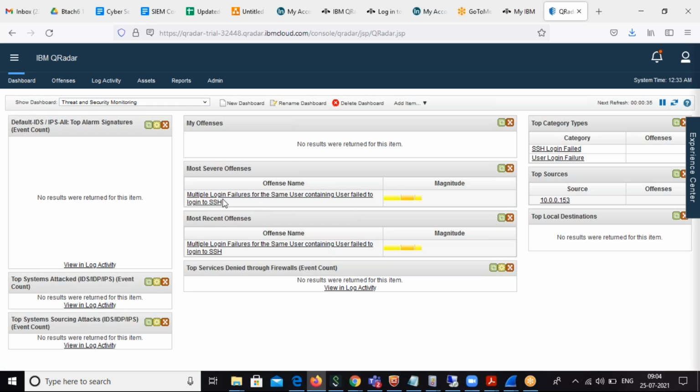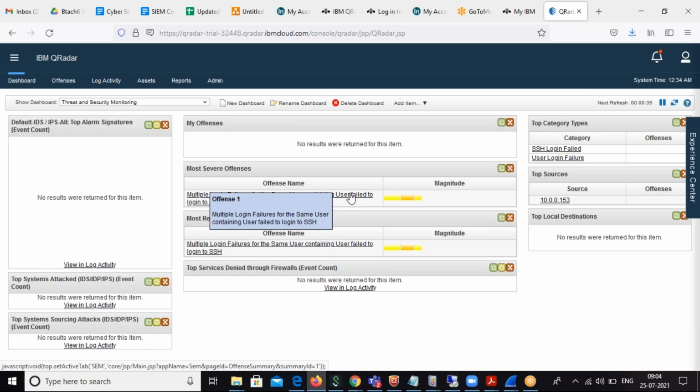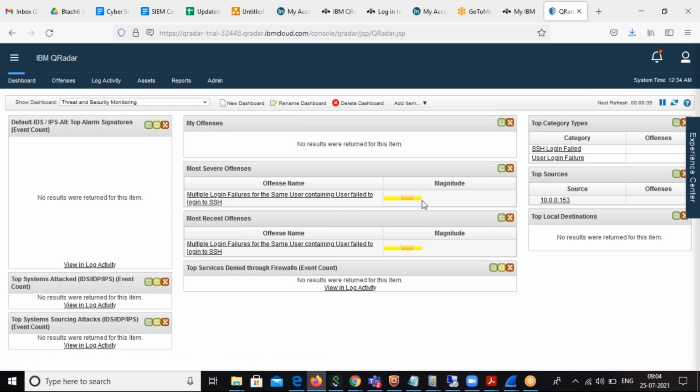Brute force attack. Yeah, it's a brute force attack. And the magnitude is, it's a medium severity.